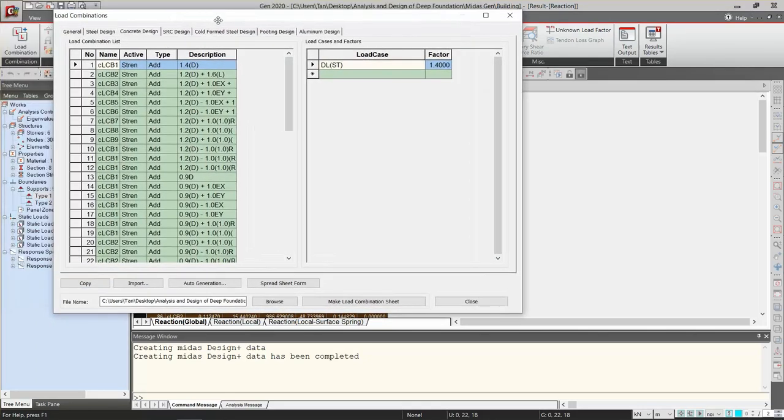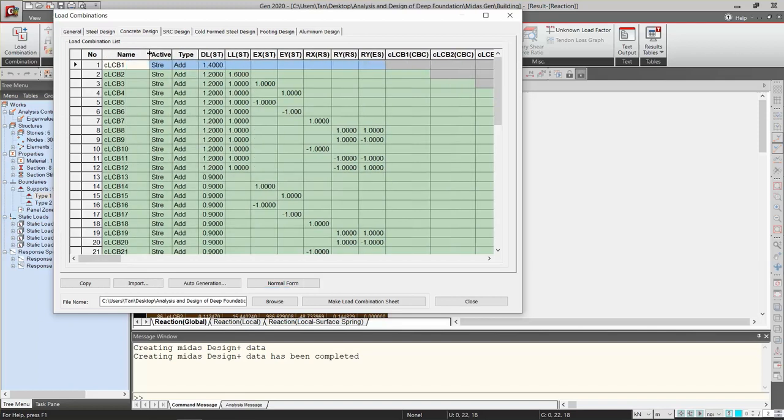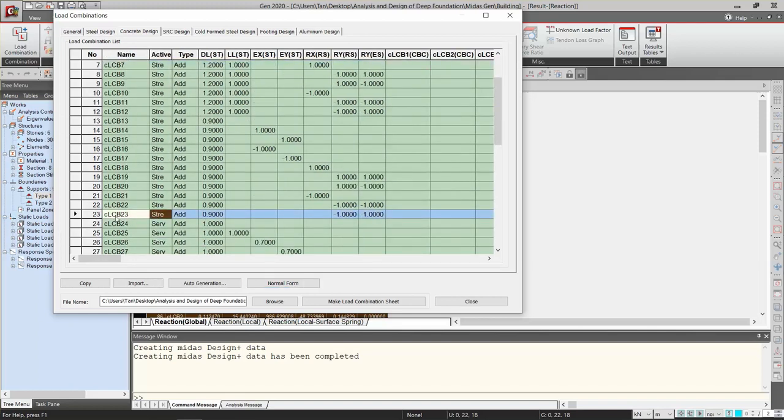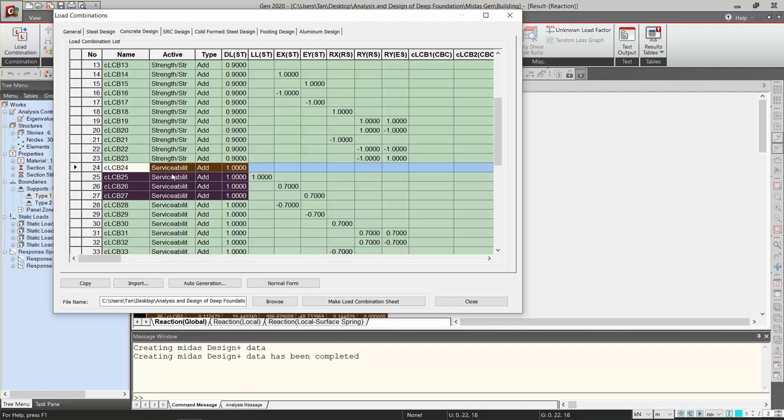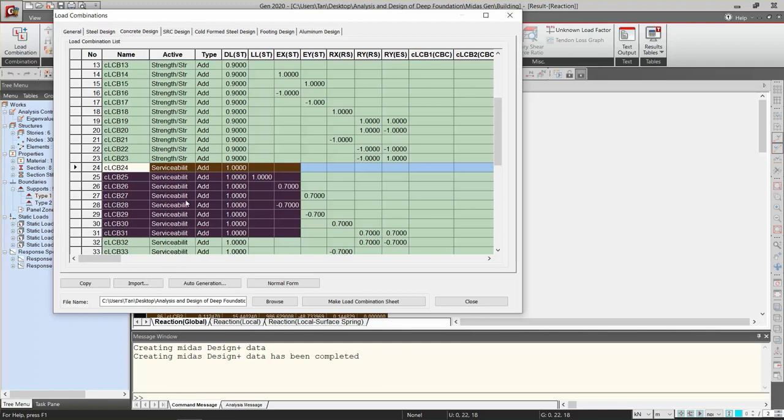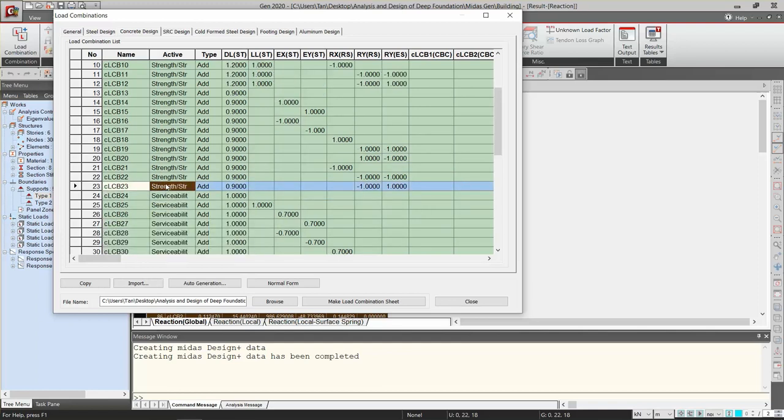We go to the load combination, and you will notice that CLCB, or concrete load combination, 23 is the strength load, so no need to copy this, or you can copy it, but that is for another analysis. Maybe you want to view the deflection, so you can use the service load combination. But for the design of the pile, since we want to get the beam forces based on the factored loads, we will use the strength loads here.